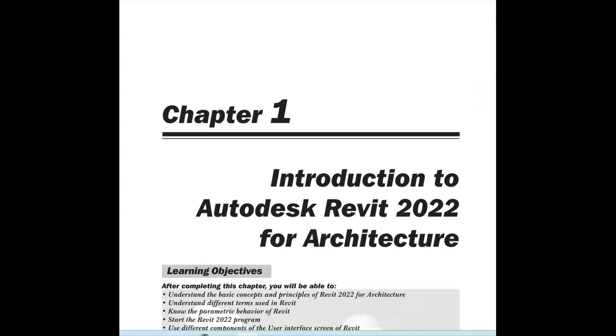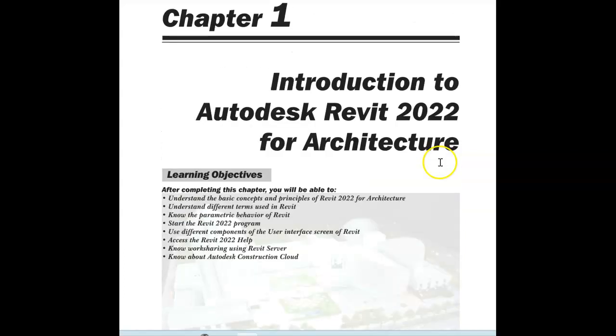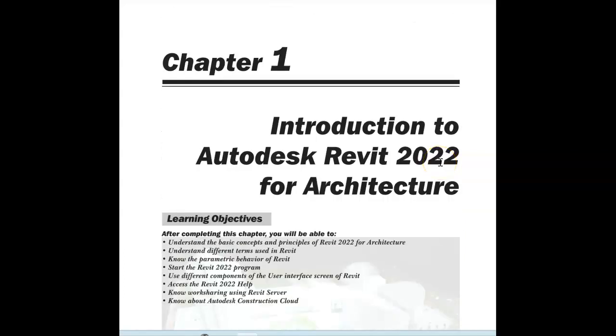Welcome! This is a quick introduction to Chapter 1 of Introduction to Autodesk Revit 2024. I am going to read some of the highlights of this chapter, things that you should look for. This book throws a lot of information out there, but when you're first starting out, you don't need all of it, so I'm going to try and proofread that with you.